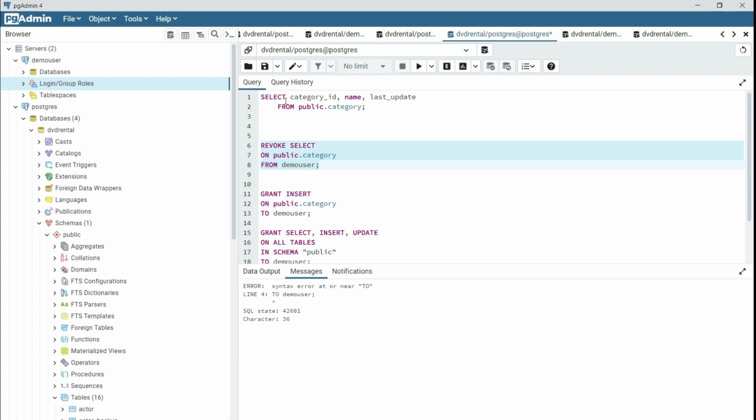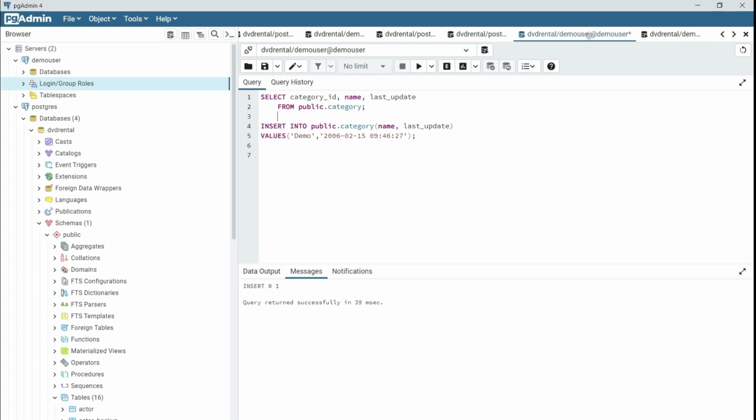Then execute the statement. Now if you attempt to query the category table as the demo user, you should be getting permission denied. So let's execute. As you can see, permission denied.